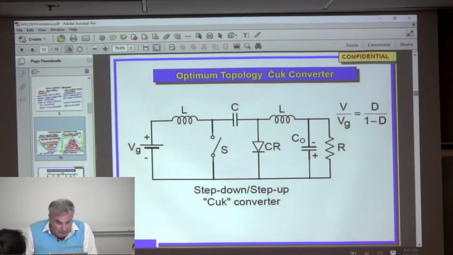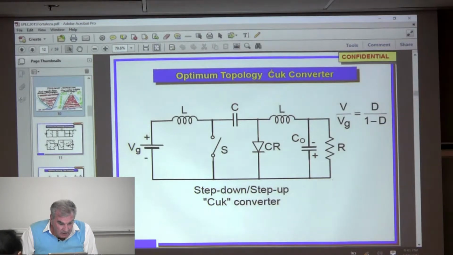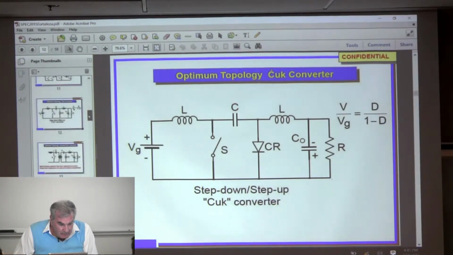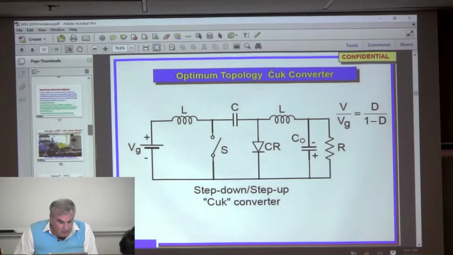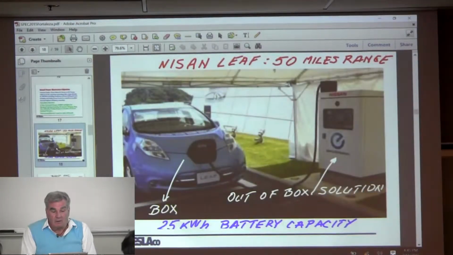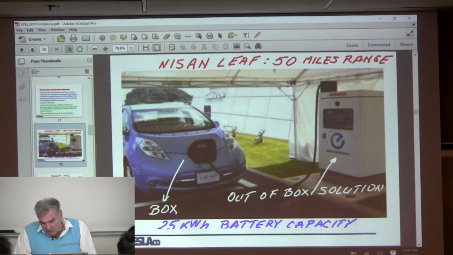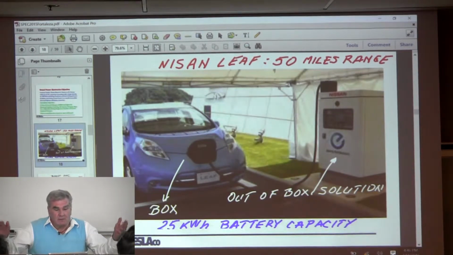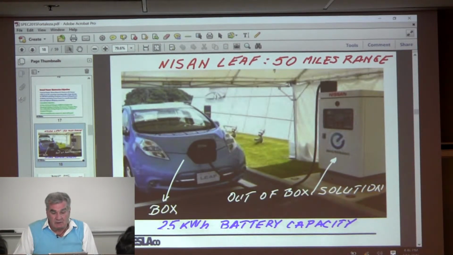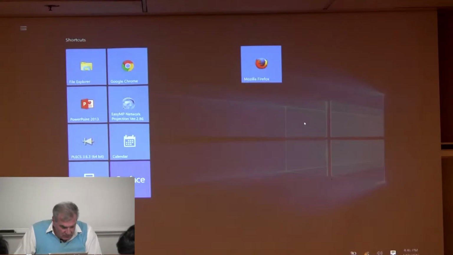I will just show you some example here. This is my ultimate goal. Nissan Leaf, this is what it is now. At 100 kilohertz switching, actually this may be a 60 hertz transformer, but 100 kilohertz switching will still result in half of this.